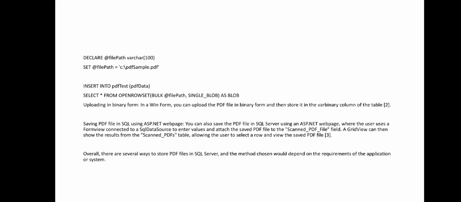Uploading in binary form. In a WinForm, you can upload the PDF file in binary form and then store it in a binary column of a table. Saving a PDF file in SQL using an ASP.NET web page. You can also save the PDF file in SQL Server using an ASP.NET web page where the user uses a form view connected to a SQL data source to enter values and attach the saved PDF file to the scanned PDF file field. A grid view can then show the result from the scanned PDFs table, allowing the user to select a row and view the saved PDF file. Overall, there are several ways to store PDF files in SQL Server, and the method chosen would depend on the requirements of the application or system.